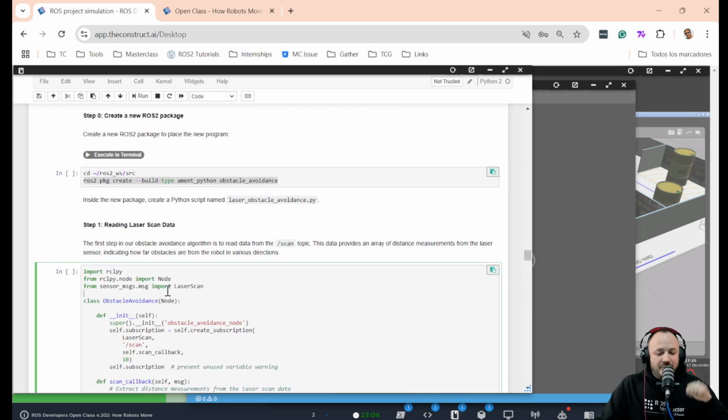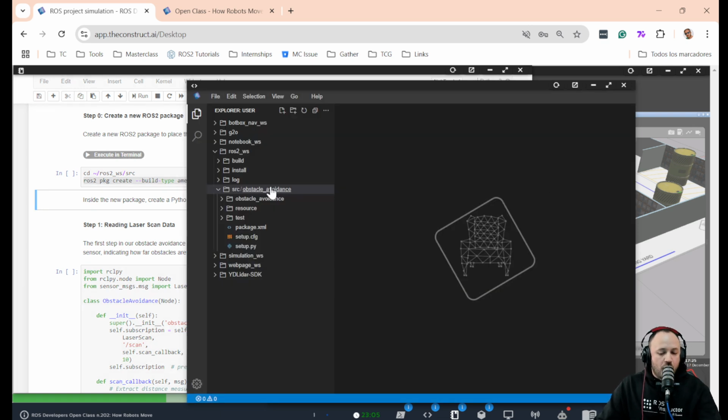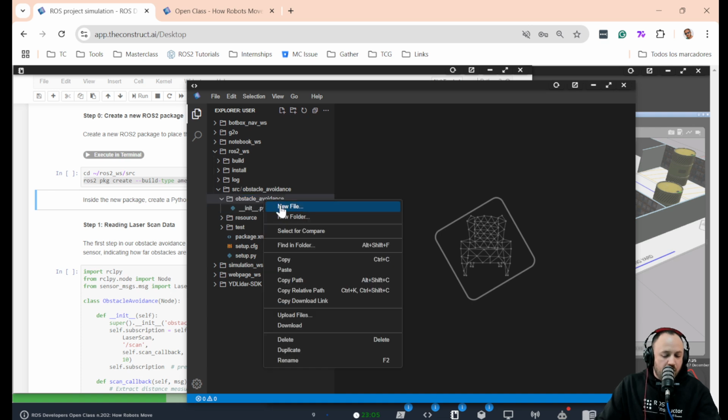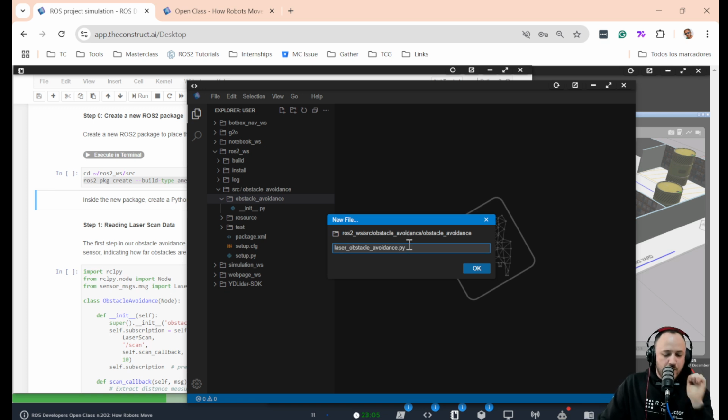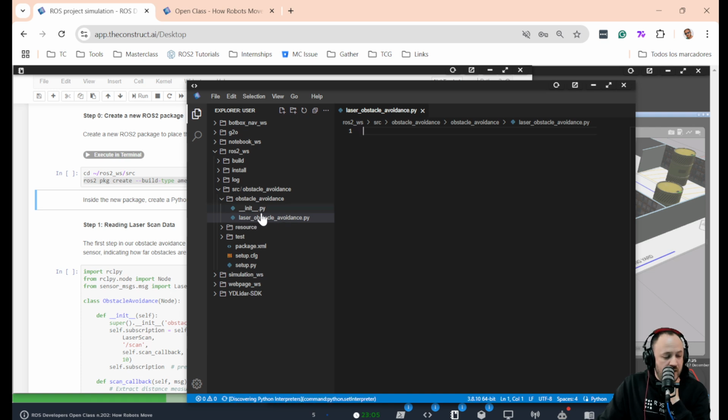And then the next step is to create our Python script. We are going to create our program in Python, so this is the name that we are going to give to our script. Let me copy it here. Then I'm going to go inside the obstacle_avoidance folder, right-click, new file, and set the name of the file, which is laser_obstacle_avoidance.py. Click OK, and you're going to see the new Python script appearing here also. Right now, as you can see, it's empty because we have just created the file.